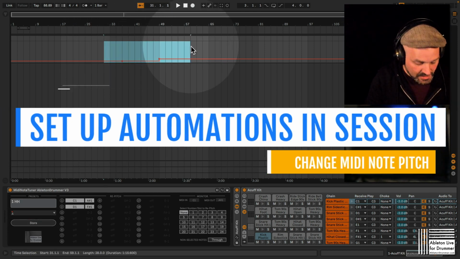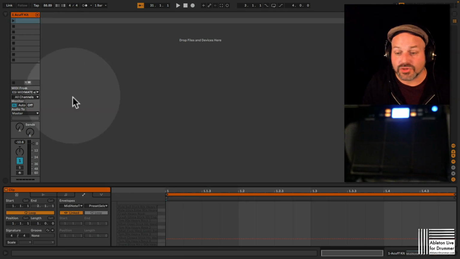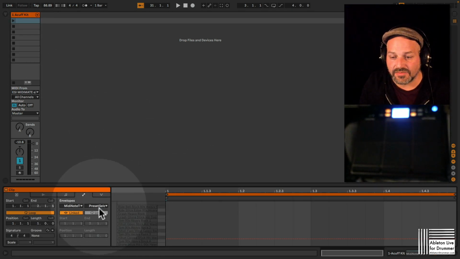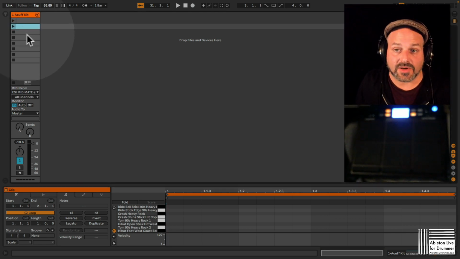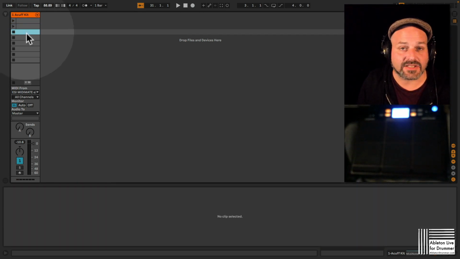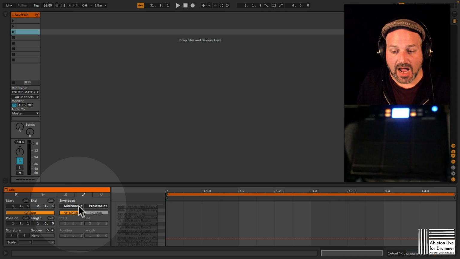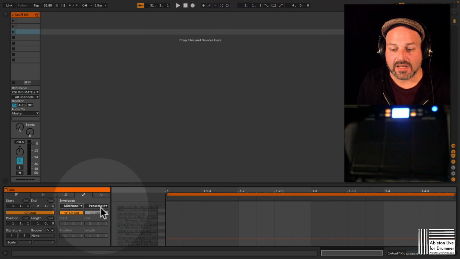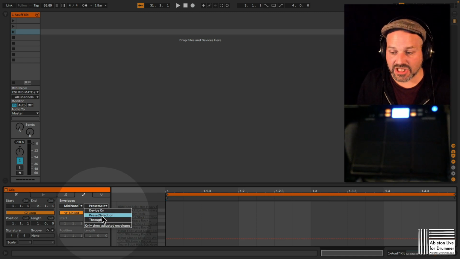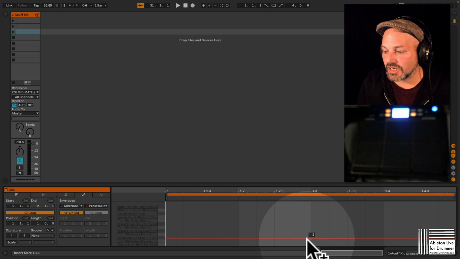So if you play live in session view, or if you program or produce in session view, you can do this via a dummy clip. So I create a dummy clip here by just clicking on an empty clip slot, double clicking actually, and then I go to the envelope section. I need to select the device, MIDI Note Tuner version 3, preset selection, and now I get this automation envelope here.